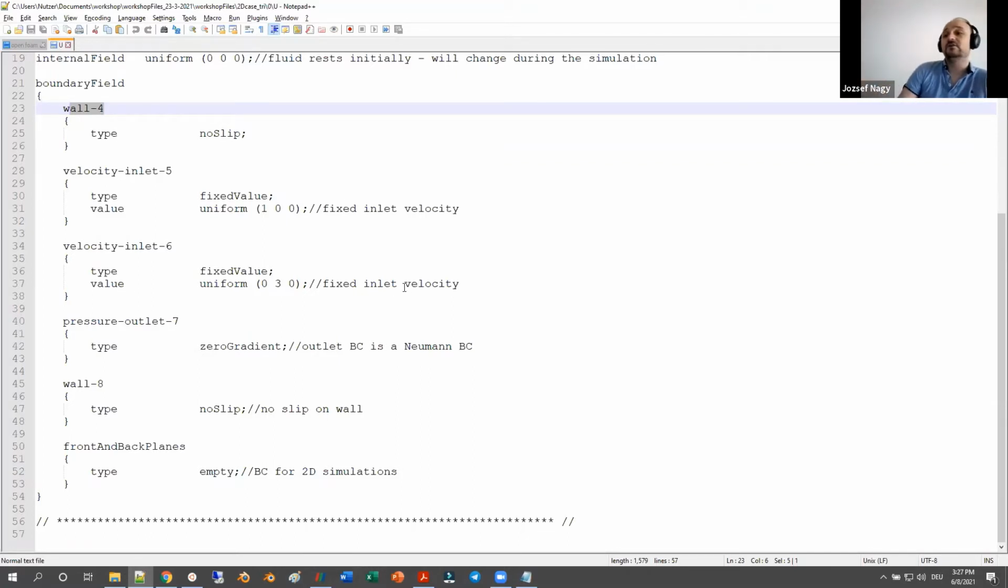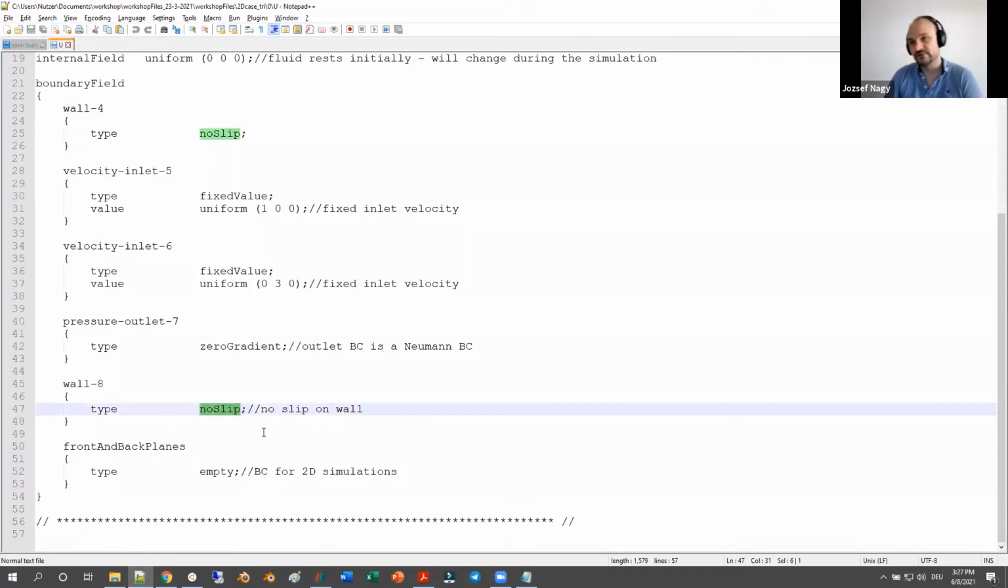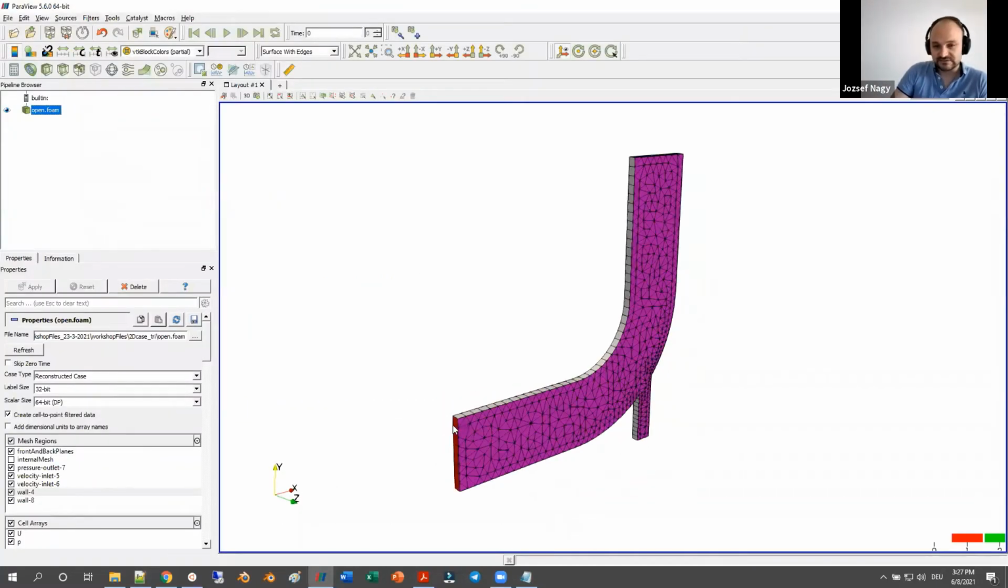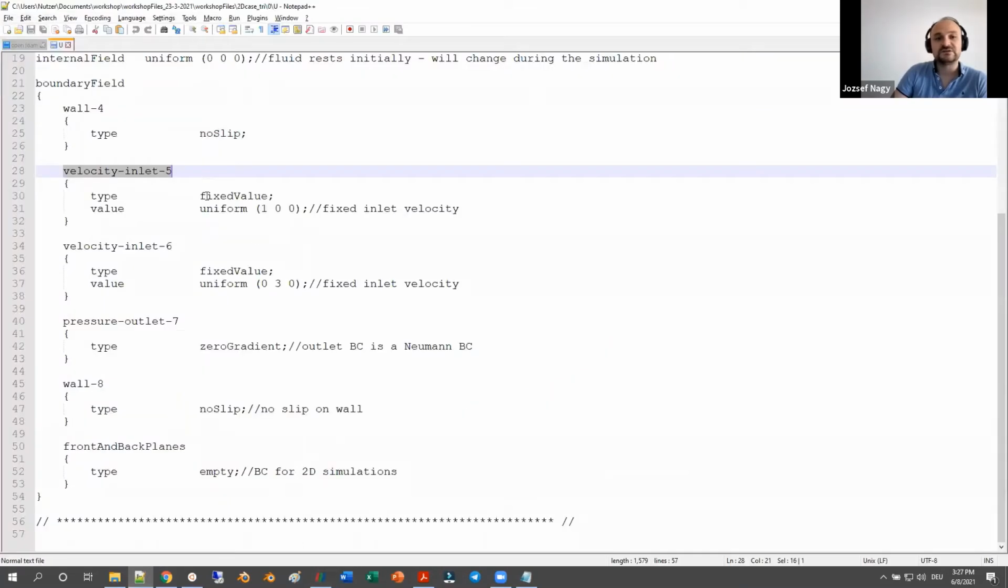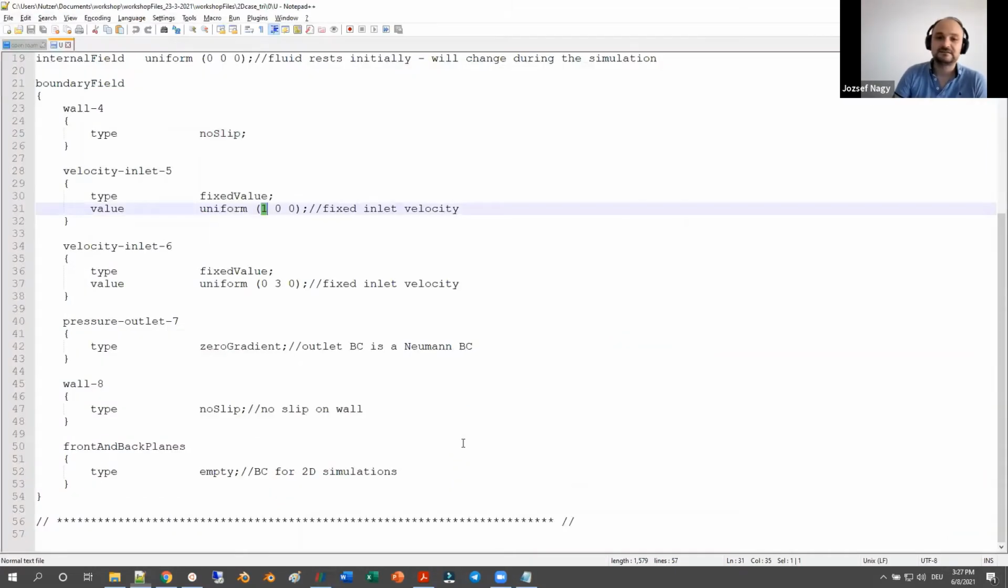So now let's take a look at the boundary conditions. On the vol 4 as well as vol 8, we use the no-slip boundary condition. This is the no-slip boundary condition, that the velocity is 0. So on the velocity inlet 5, which was this boundary condition, we use a velocity of 1 meter per second in the positive x direction. So this is going to be our slower inlet.